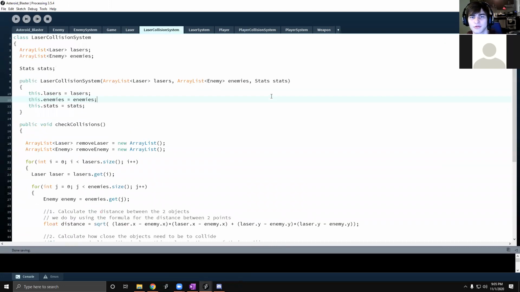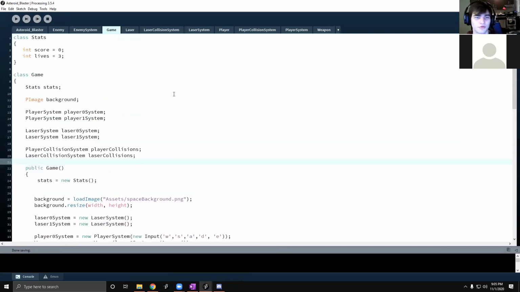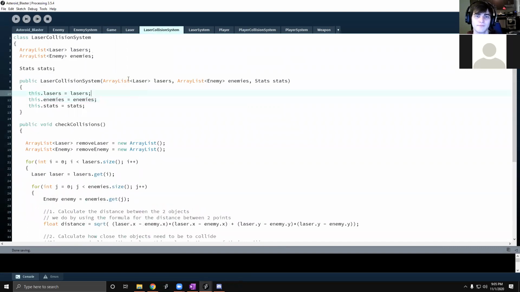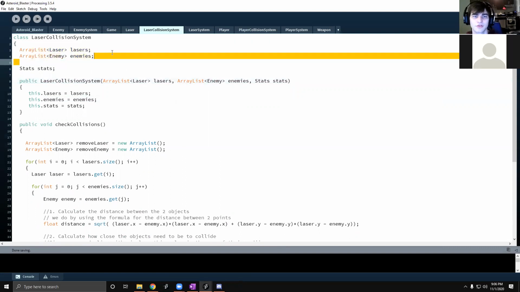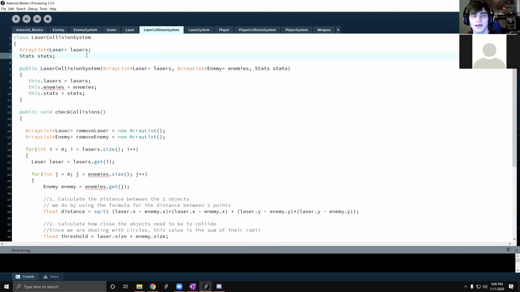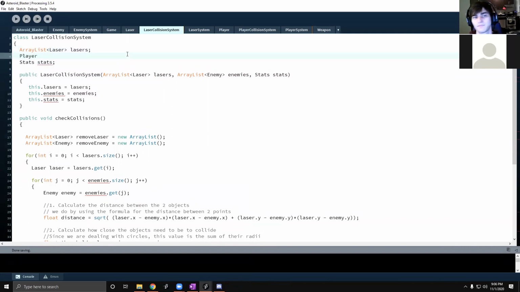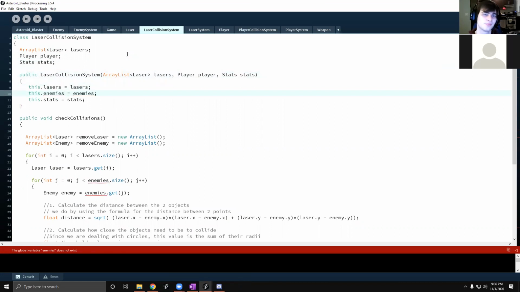So for this, let's go. We have our laser collision system. Since we already removed enemies, let's just go ahead and delete a lot of this. So we need a list of lasers. And now instead of a list of enemies, we'll have a player, and this is the player we need to check collisions with. So we'll keep the list of lasers, get rid of the list of enemies, and say player. So this is the player that these lasers can hit.